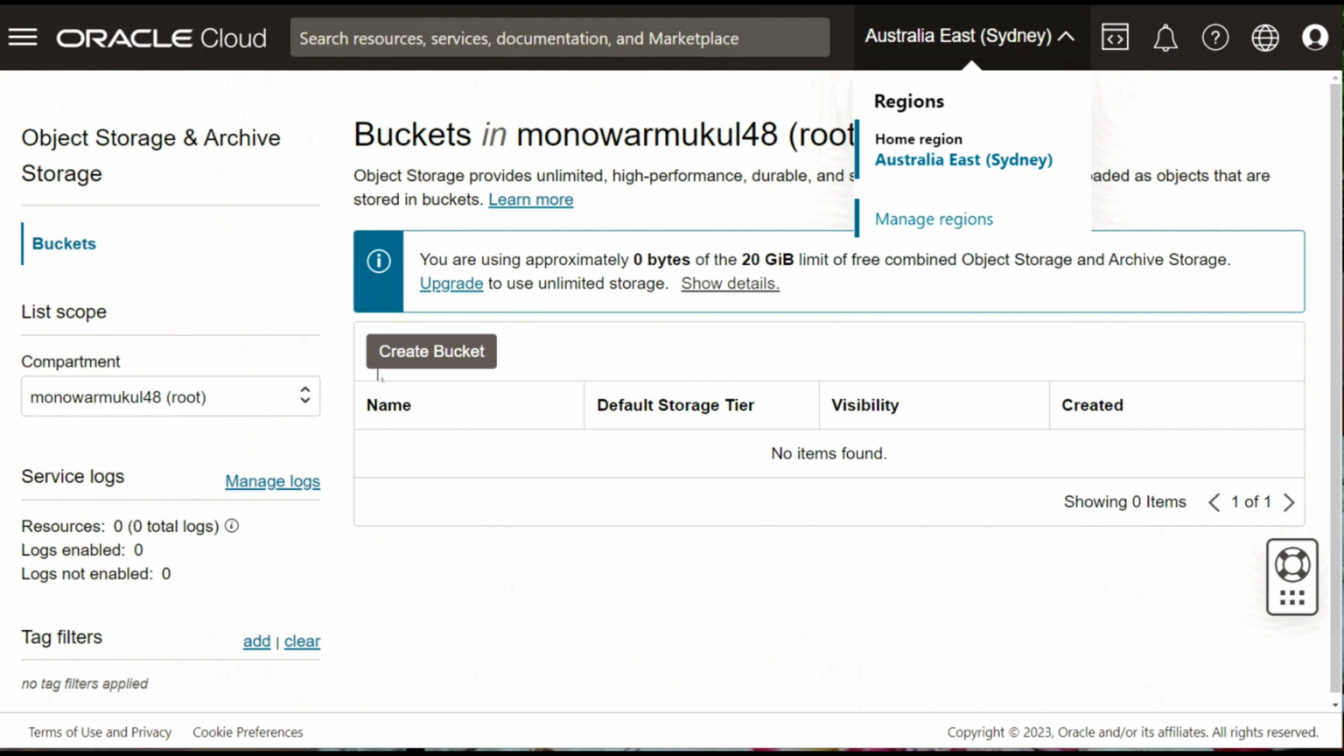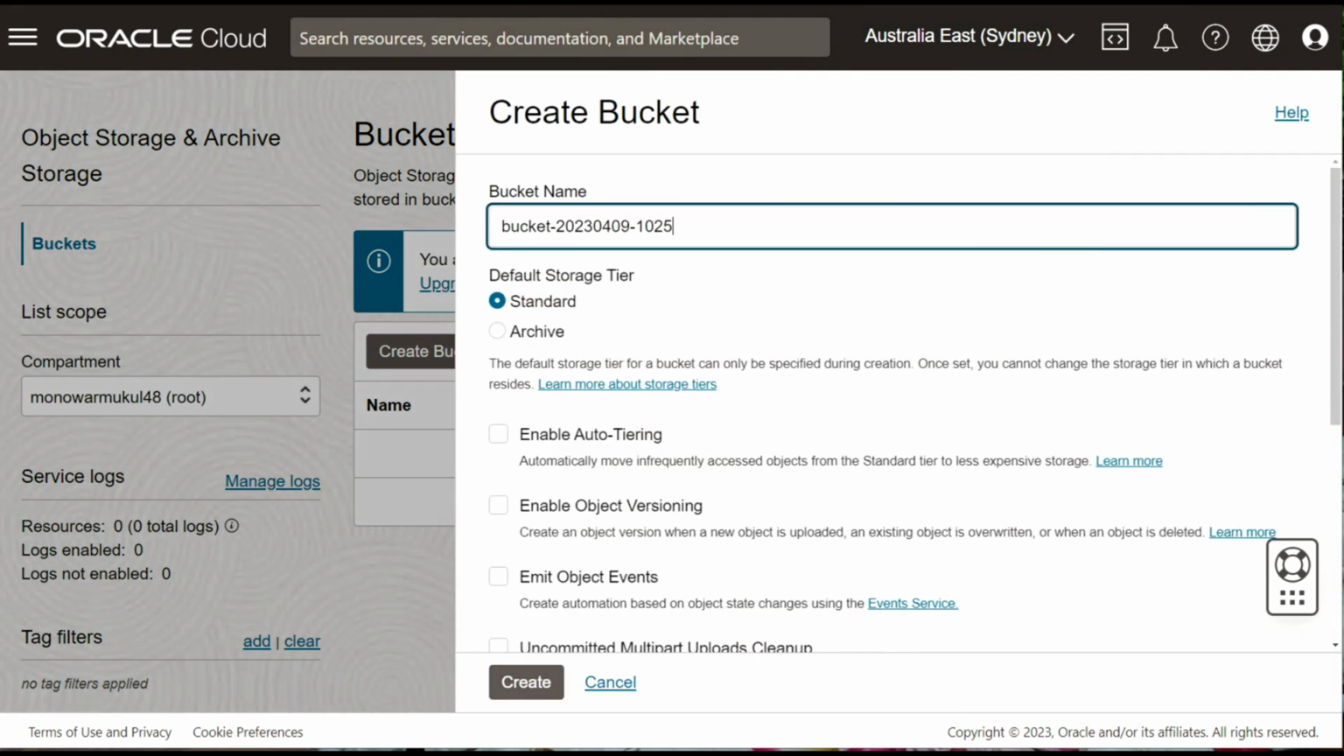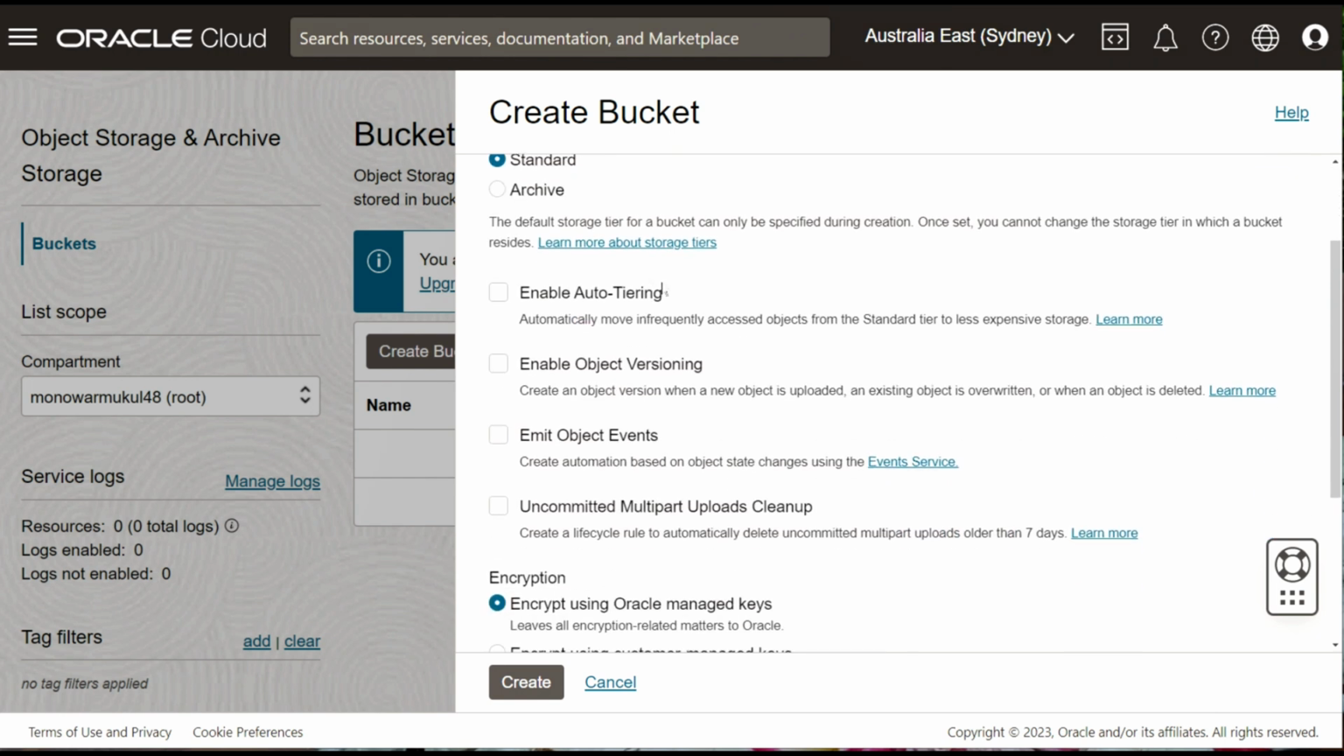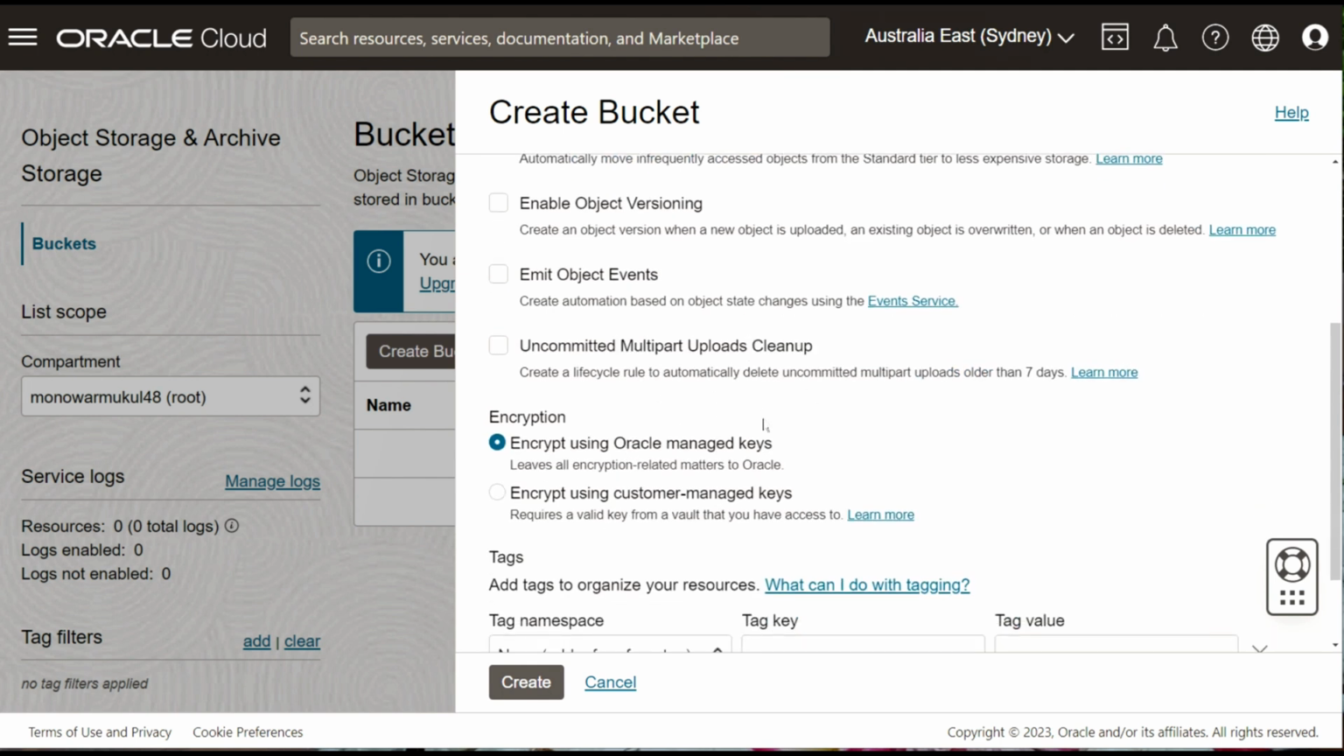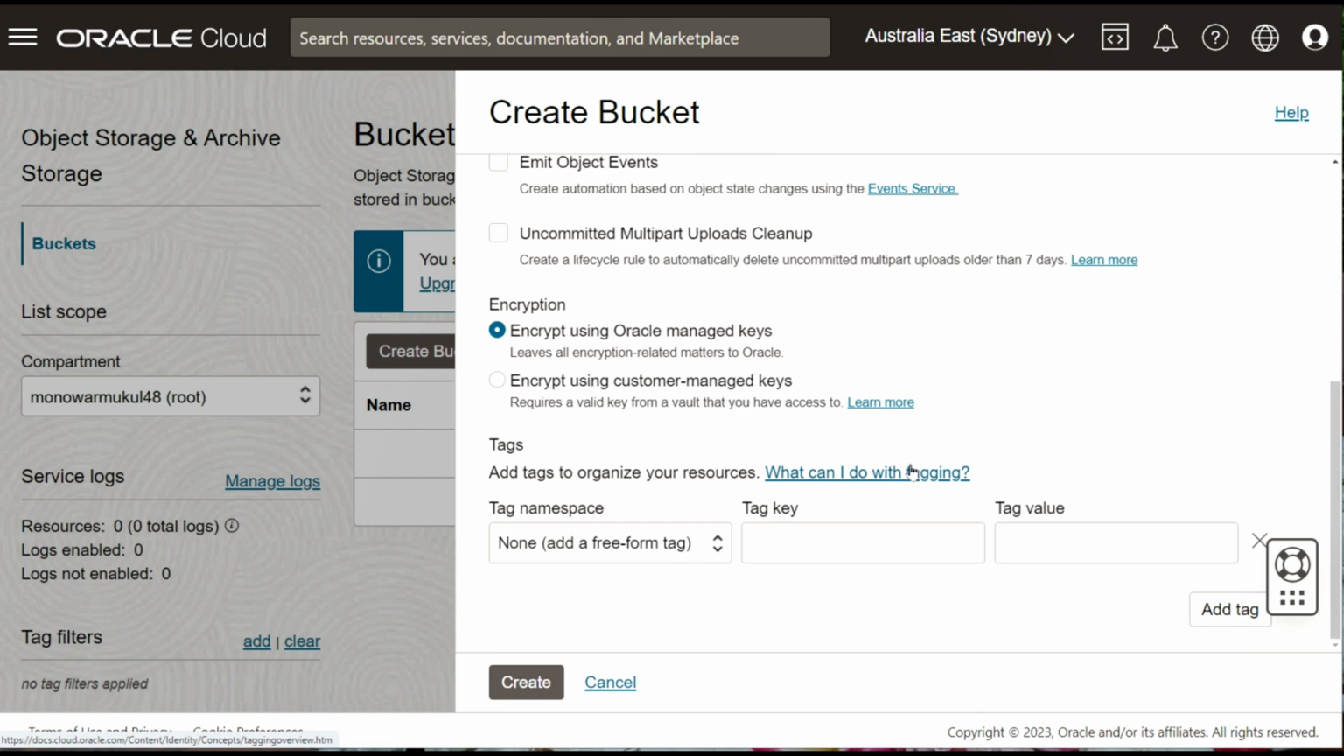So let me get back here. Create a bucket. Give a name, just bucket 01, and then you see the default storage, standard, archive. You can enable all those, versioning, or events, encryption as usual. That Oracle managed, like the other cloud vendors, or you can use your own keys and pass a tag. You can create.